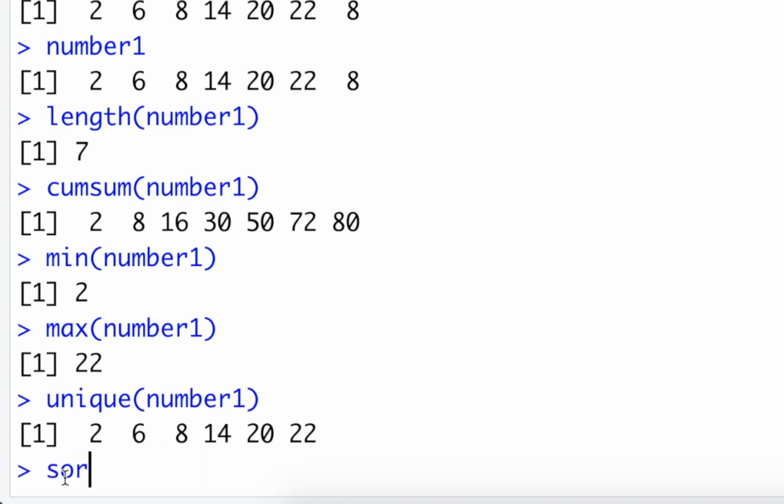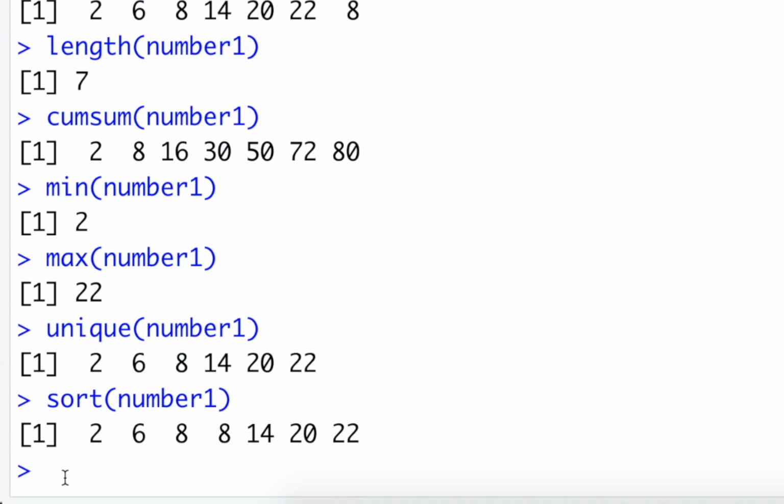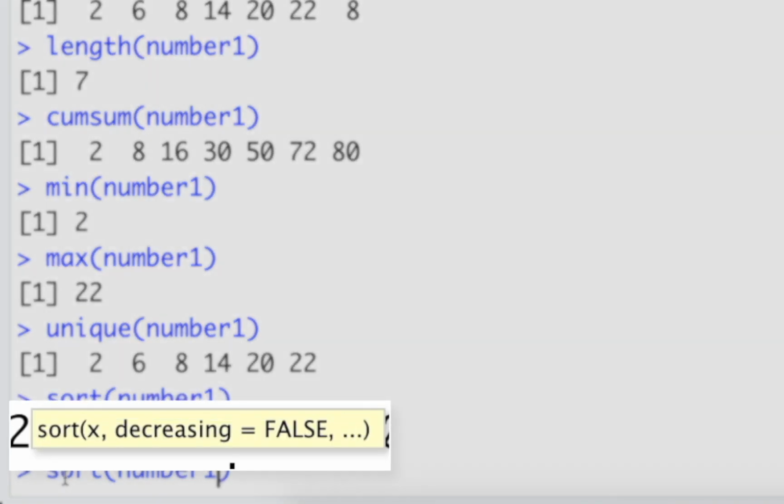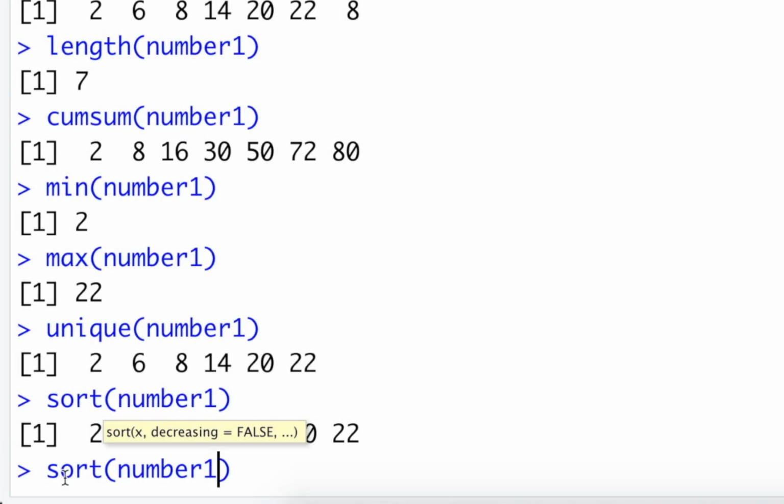One other useful one is sort, and if you sort number1, it'll sort it by default lowest to highest. Now what we can do is we can do sort and number1. And then what you'll see is this little pop-up, I didn't touch anything, that yellow, and I'll zoom in on it on the video. It says sort, open parenthesis, x, comma, decreasing equals false, comma, dot, dot, dot. That's a lot in one take, so we're gonna break this down to just the x and the word decreasing equals false. The rest we'll cancel for now.